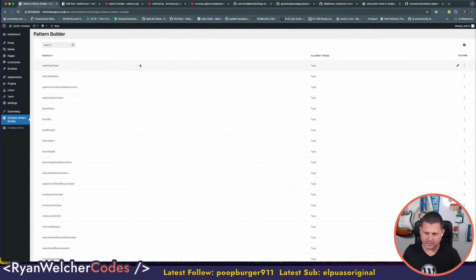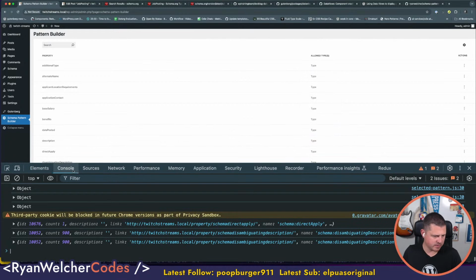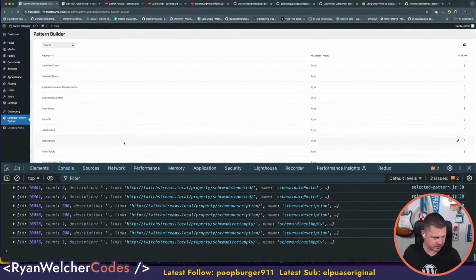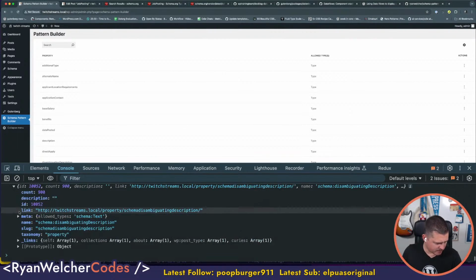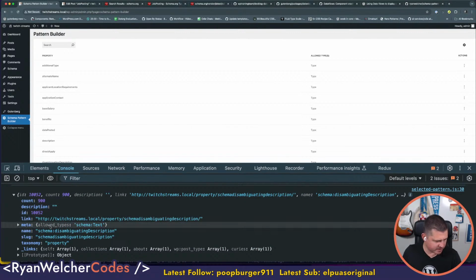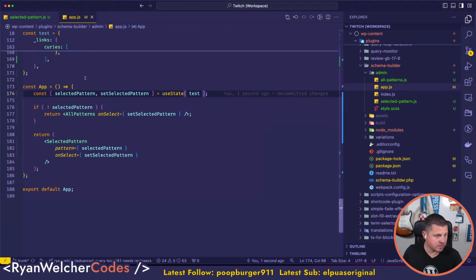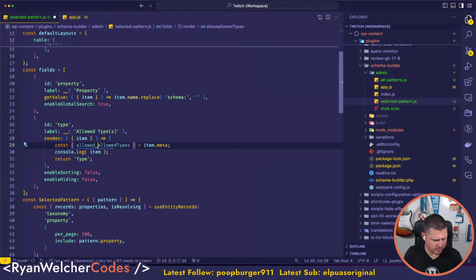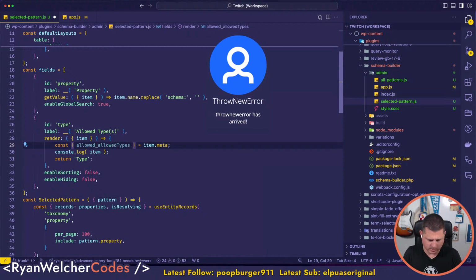Okay, so I'm close. Now I can just work with this every single time. So in here now, what I want to do is go inspect, console. I'm going to kill this. Oh, this is weird. Okay. So allowed types. It is allowed underscore types. Okay. So where was I? Selected pattern. So it's going to be, if I do it as a string, allowed type. Right, it's from new era.